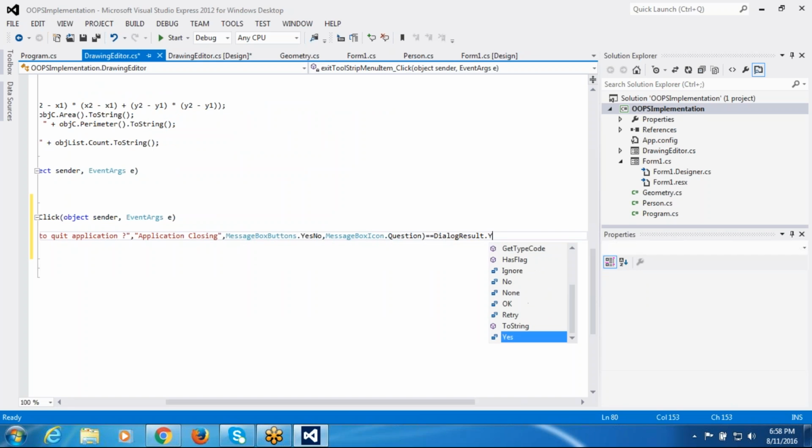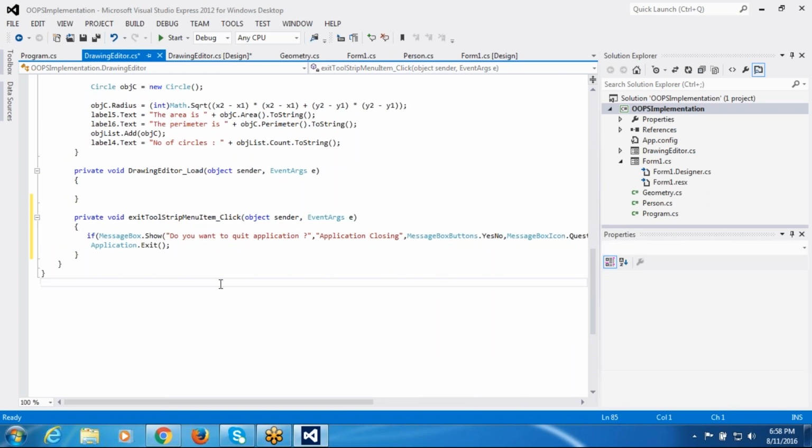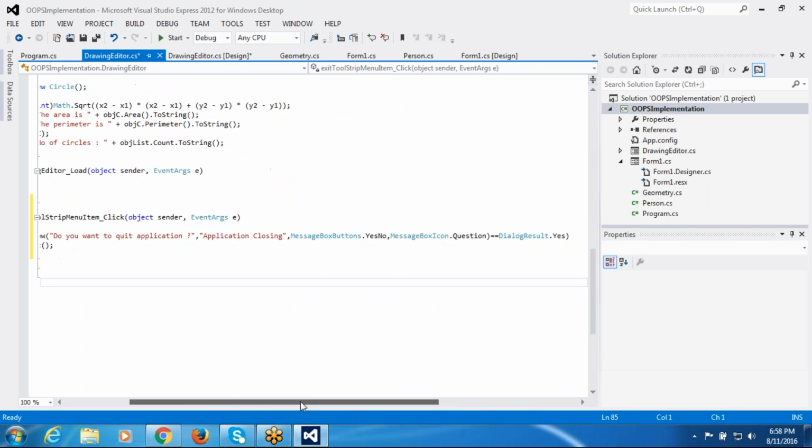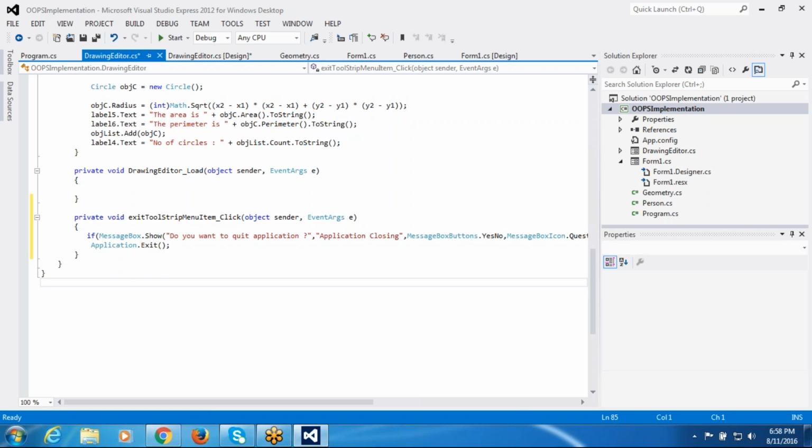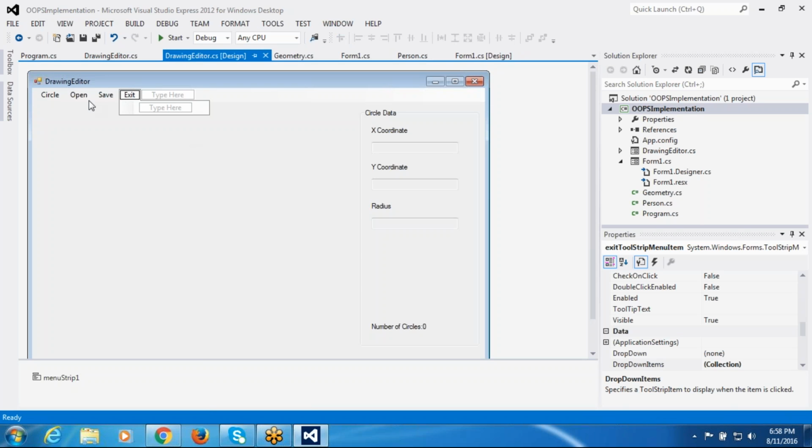So if you are getting yes, in such cases you exit from the application. Like this we write. So this shows you a dialog box. With that we can quit. When you click on the yes, in such cases you are going to quit the application. Fine. Now here when you come to drawing editor, for exit we have written.